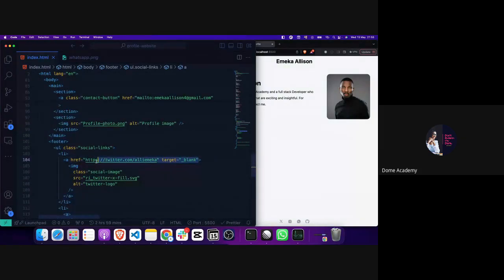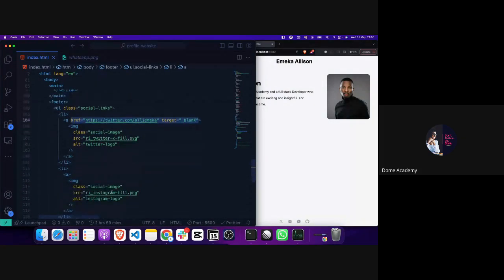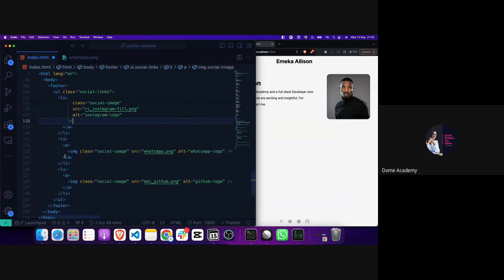So I'm just going to do the same thing. Copy this, come here, paste it. I'm just going to change this to Instagram. I'm not going to do anything for WhatsApp. If you guys want to contact me there, you're on your own.